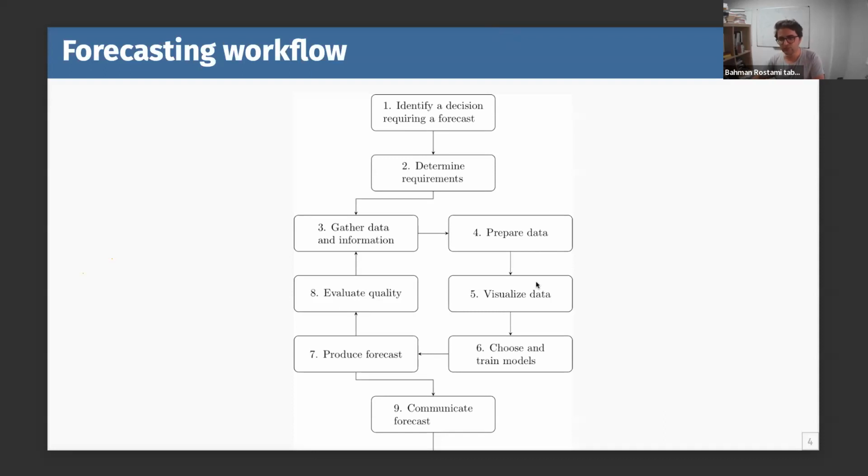So we covered these two main things. And the purpose of today is actually to focus on step 6 and 7. So we learn how to choose and train models, or how to fit and estimate models. So we learn how to use the fable package to specify models and then train them on the data, and then how to produce forecasts.